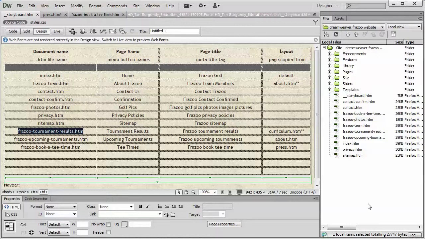We're just going to move on to updating the shared library components, and then we're ready for content.